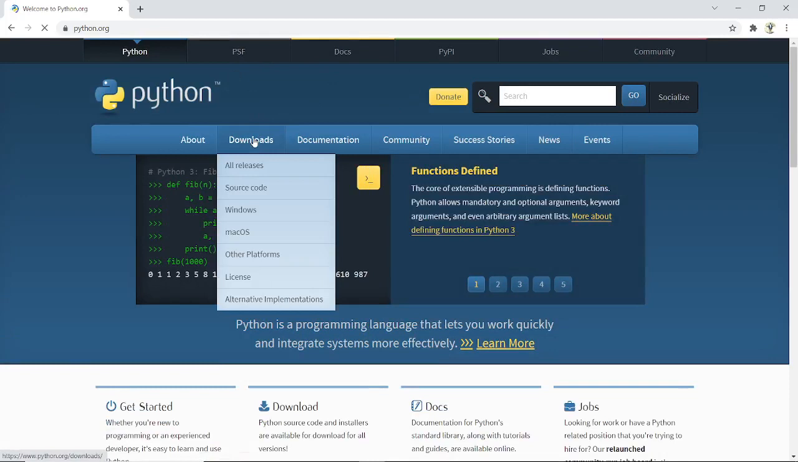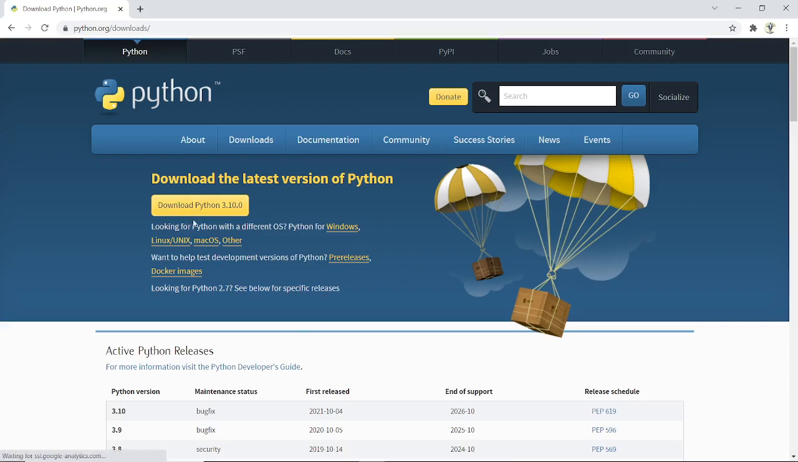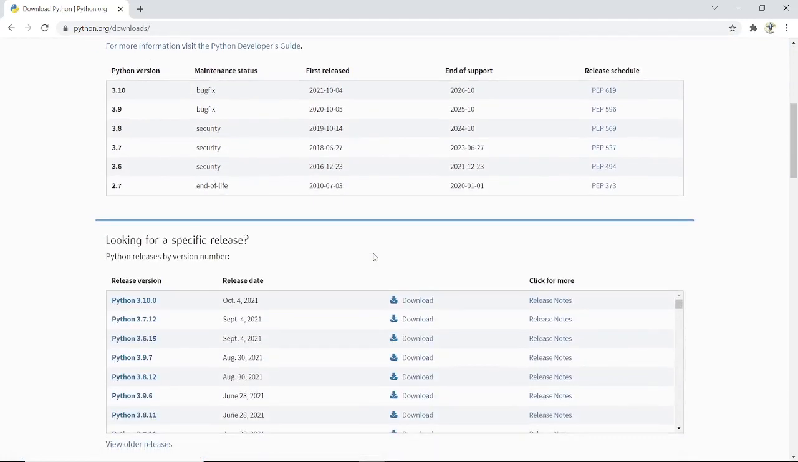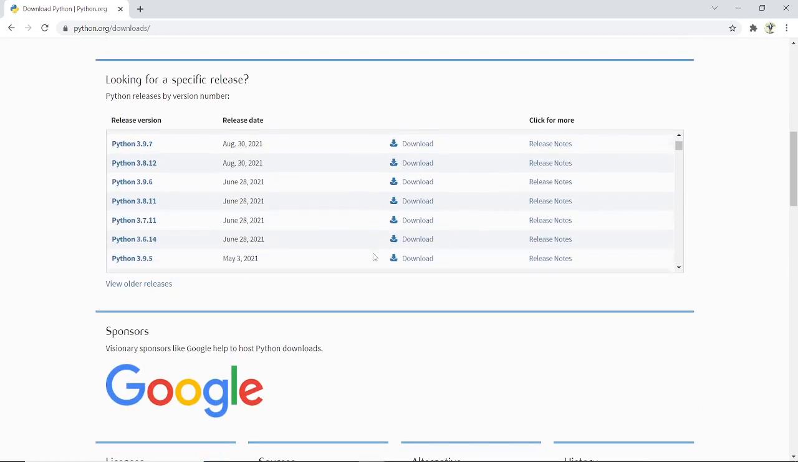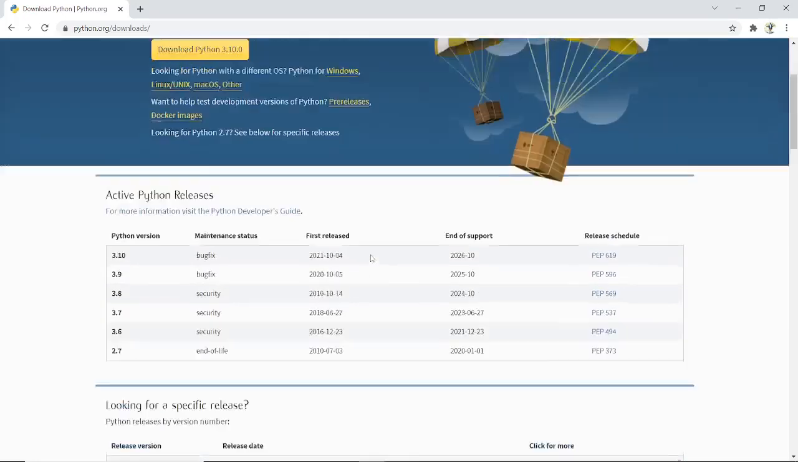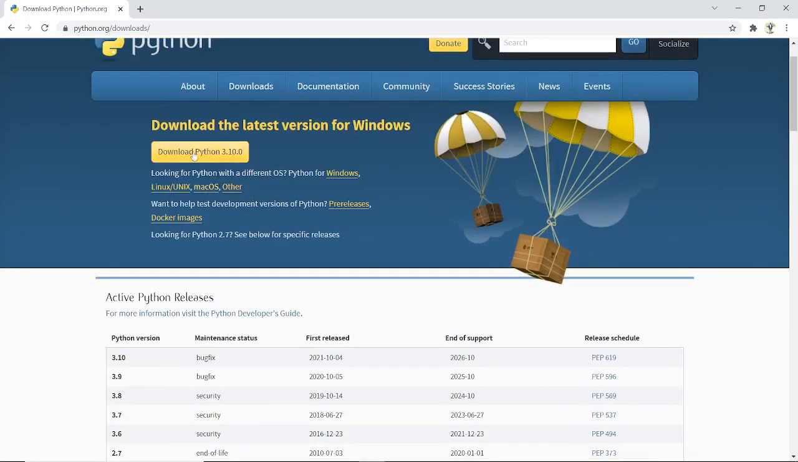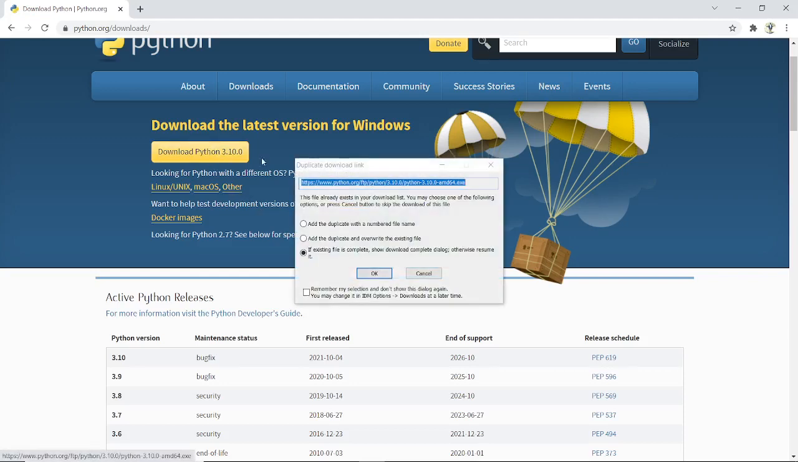Yes, python.org. You open it and go to downloads. If you click on downloads, you can see the option to download the latest version for Windows. Now remember, they are all there. If this is for Windows, there is also one for Mac and the others. So for Windows, you click there.